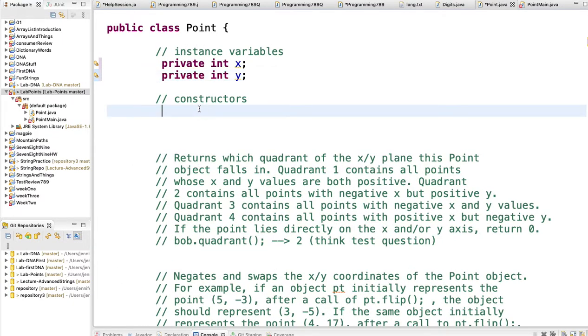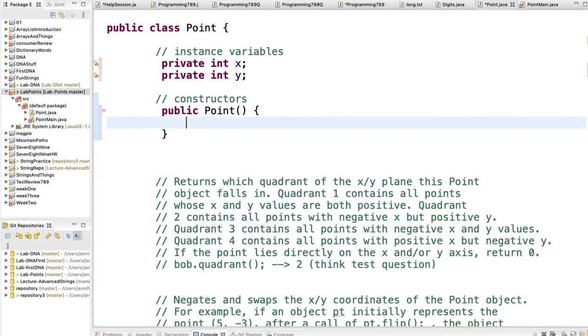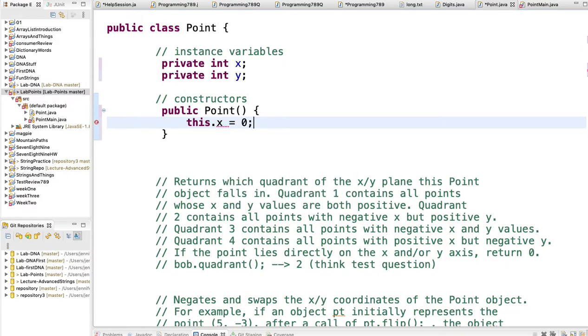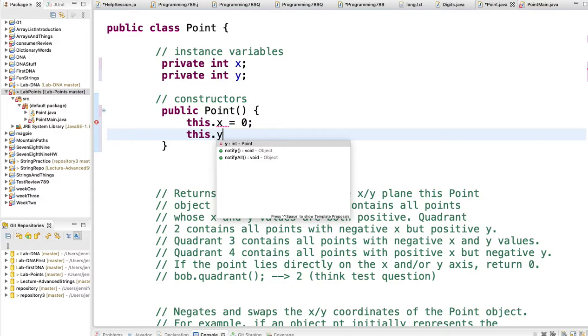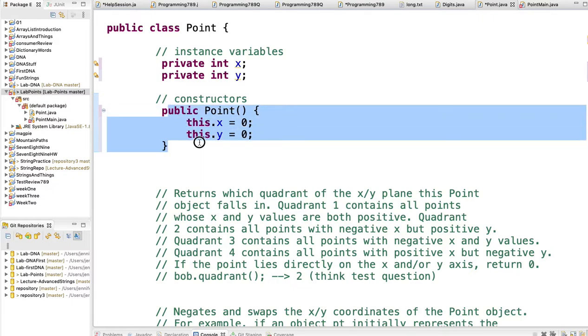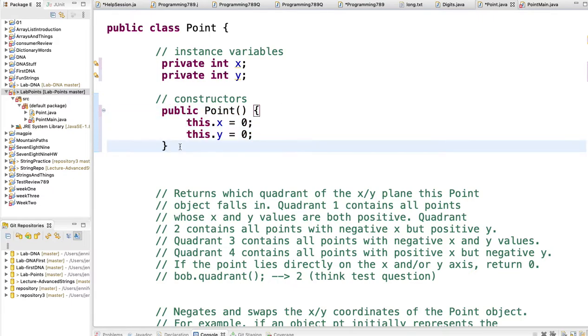So those are the instance variables. We're going to use those to make the constructor. And the constructor is always public, and it's going to be a public point. And sometimes you have a constructor without any variables in it, and sometimes you send it variables. So we're going to make two different kinds of constructors. So in this case, now we say this dot x is going to be 0, and this dot y is going to be 0. So this constructor, should we call it, will make a point that is the origin.